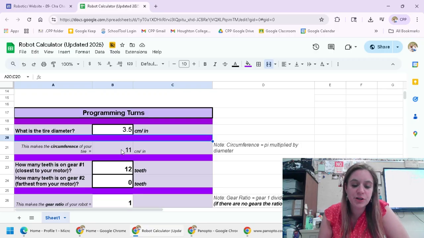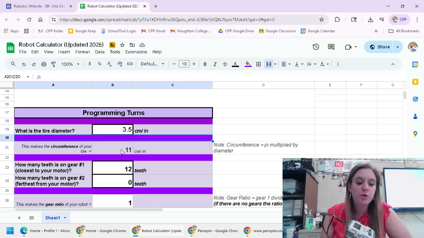Step 3, count the number of teeth on gear number 1, which is either on the motor or closest to the motor. Then count the number of teeth on gear number 2 off the motor. Type these values in your robot calculator. The calculator will calculate the gear ratio. If there are no gears, then your gear ratio is 1. You do not need to do anything with that number at this time.